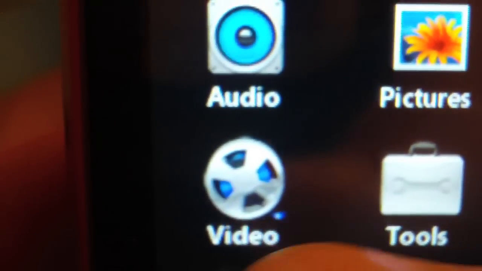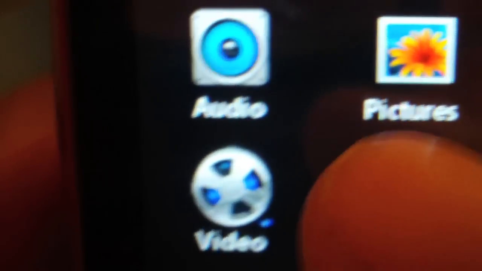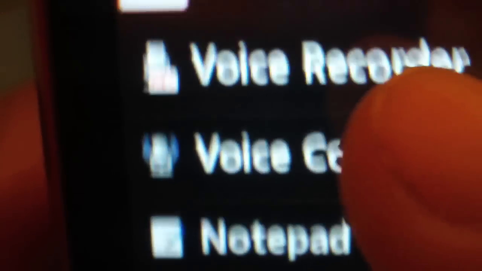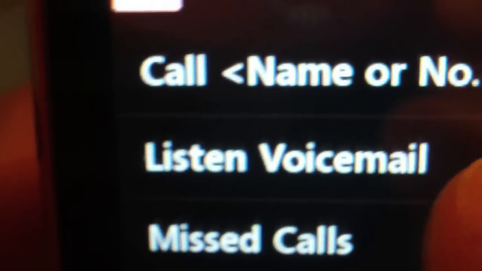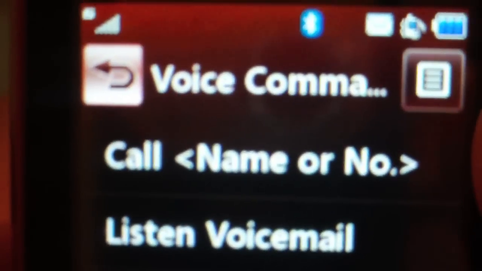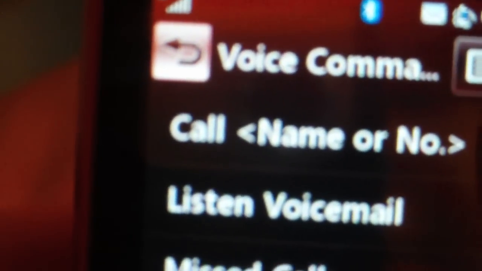Back. Okay. Pictures. Videos. You don't need to see the pictures and videos. Tools. It has voice recorder, voice command. Oh, I have had... Say a command. Call 555-123-4567. I have had fun with this voice command. You should have saw me earlier.